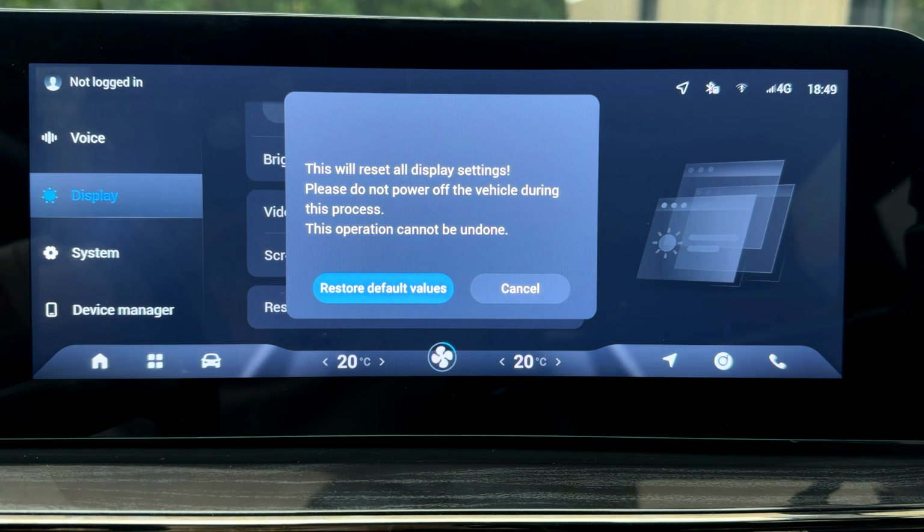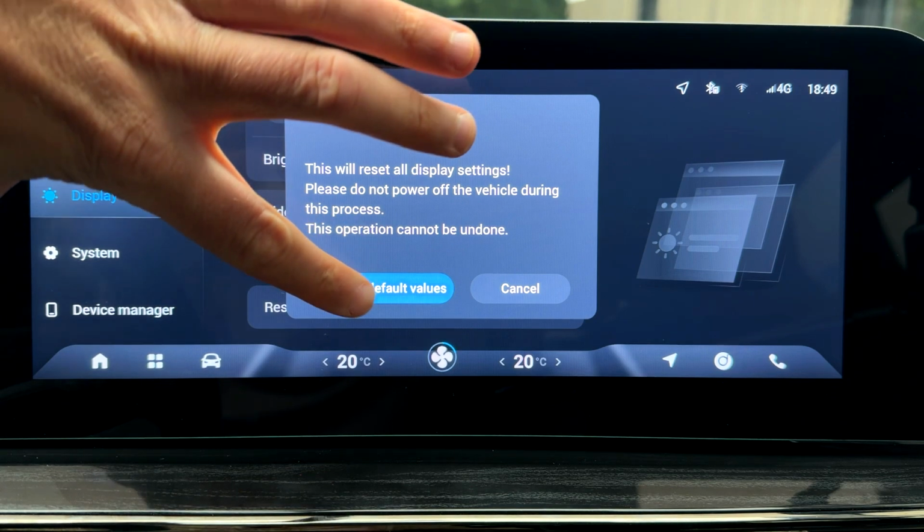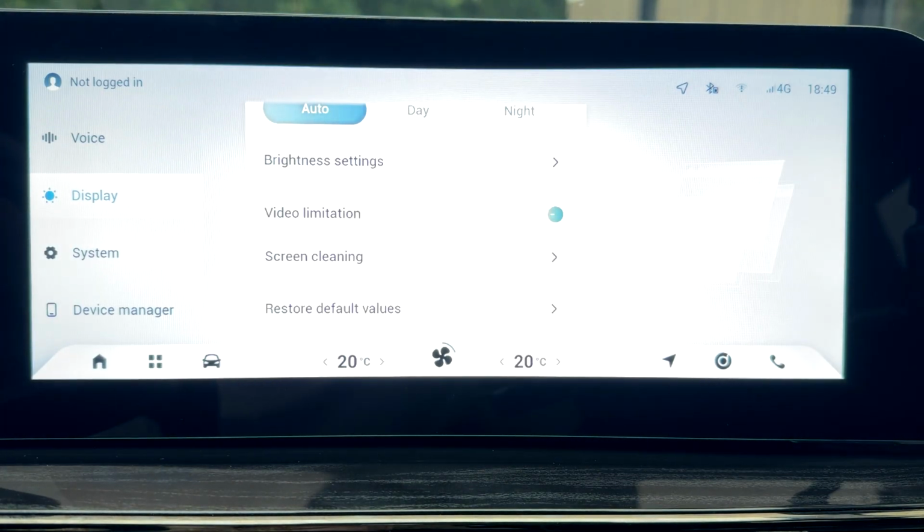This will reset all display settings, and please do not power off the vehicle during this process. This operation cannot be undone. Tap restore default settings to confirm the operation.